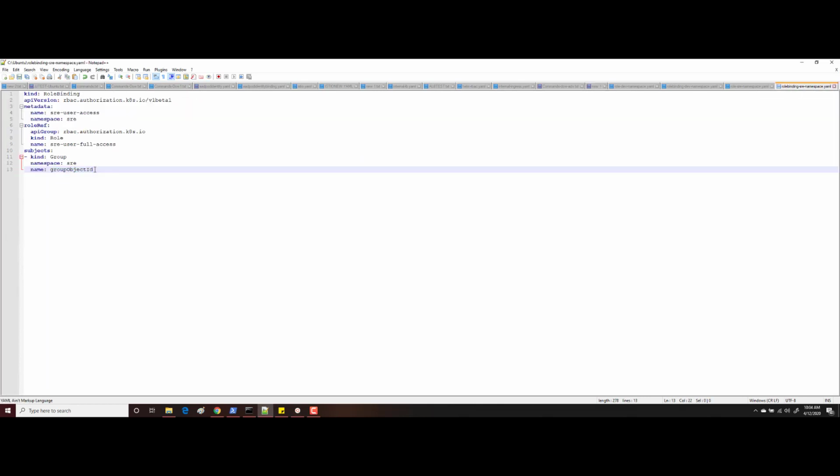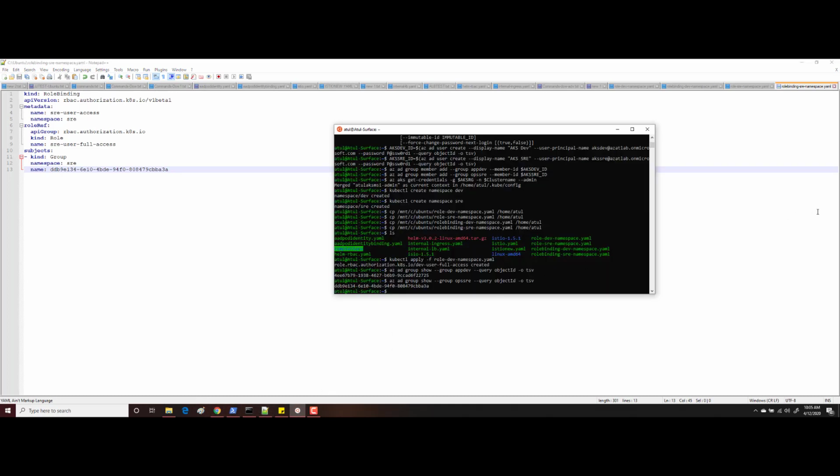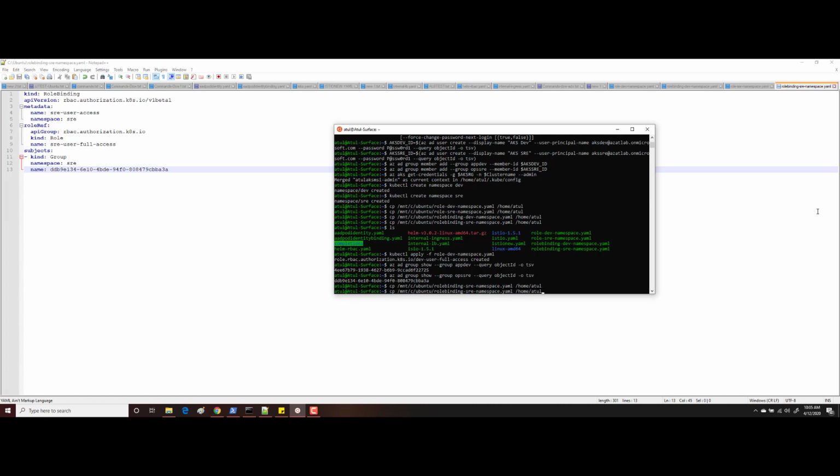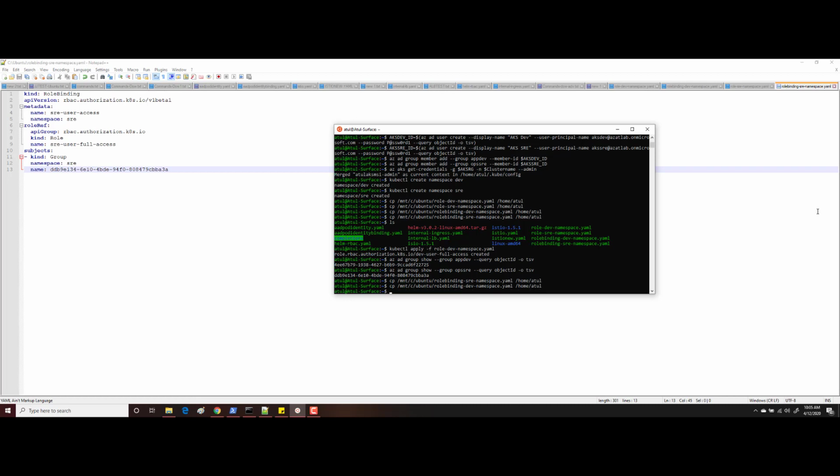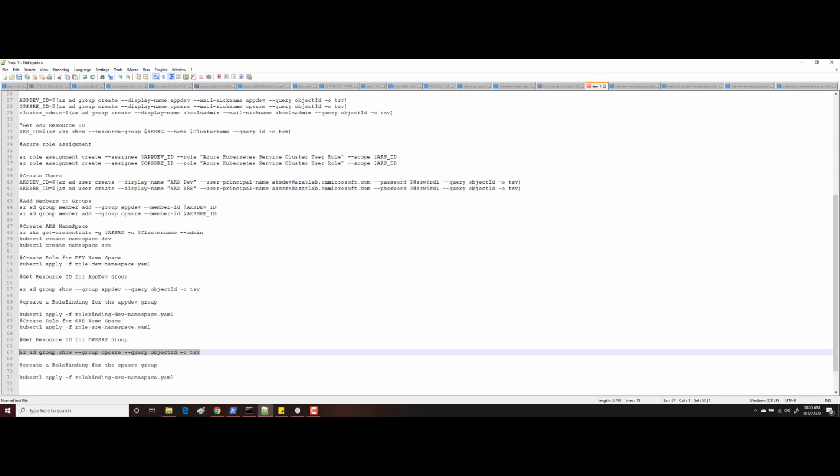And for the role binding, I have to change it here, save it, and unfortunately, because this is in terminal, I have to rerun the command to copy the files again. So role binding SRE, we copied, role binding dev. Okay, so we're good. Hopefully we copied back the files with the group ID there. Okay, so now we can run the commands here.